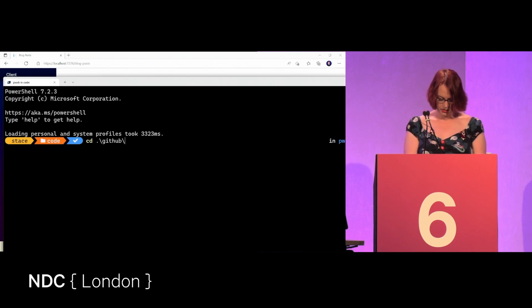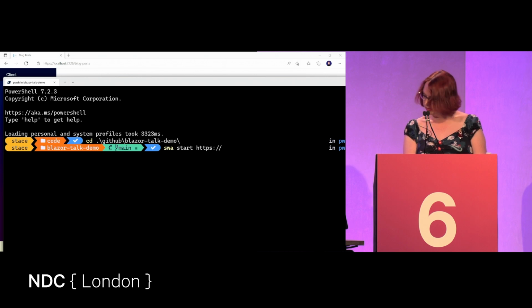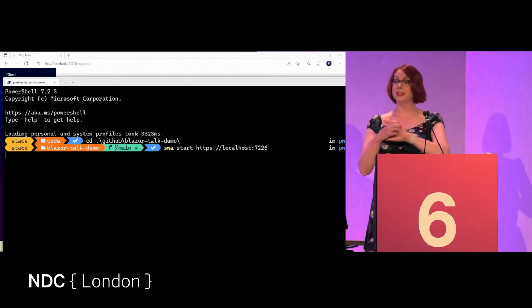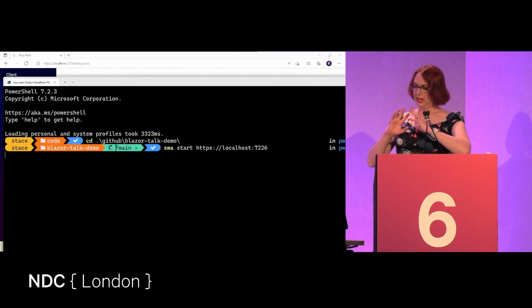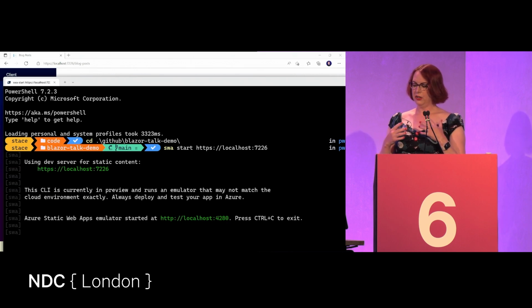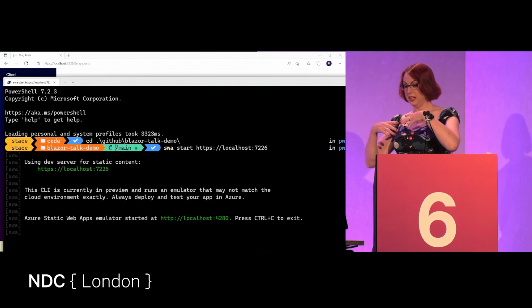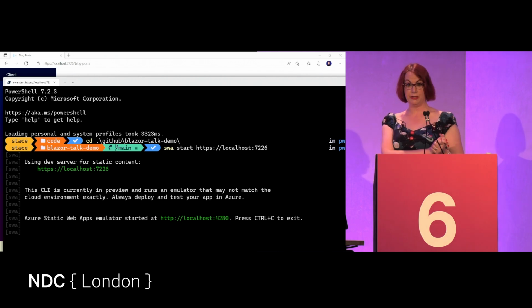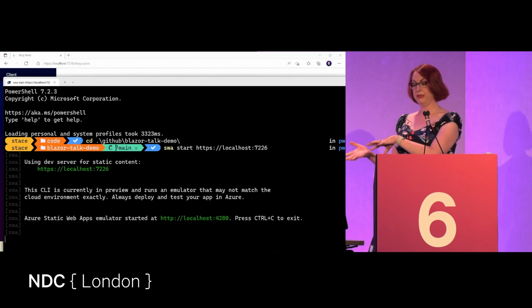Thank you. So we want GitHub, we want our Blazor demo, and we want SWA start HTTPS://localhost:7226. Now that I've got the text right, what this is going to do is any request that it gets on that 4280 that you've just seen appear at the bottom, it's going to push through to my demo server. So it's just going to push that through to 7226, unless that request is part of the glue inside of the Azure resource, and then it's going to route it differently.